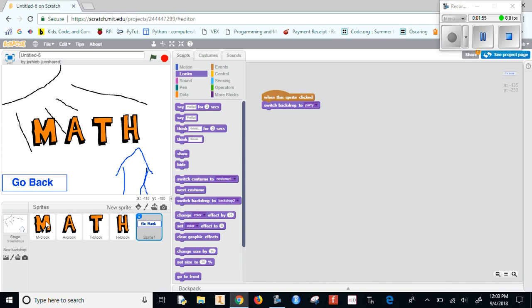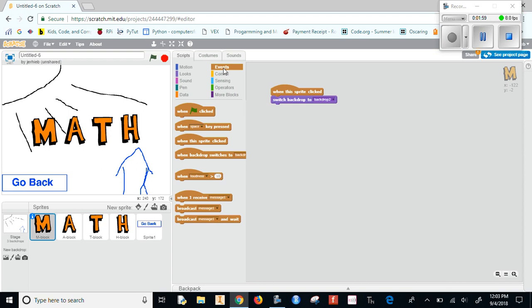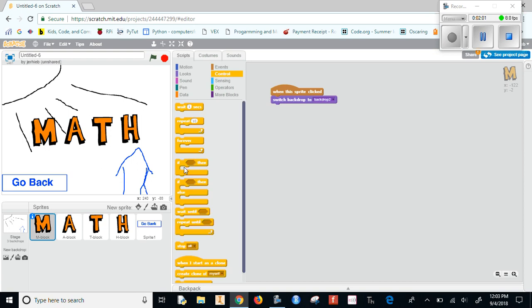Now, when I click on the M, let's say I don't want to see these sprites on this page. So what I'm going to do is I'm going to click on M, and I'm going to say use the controls. And I'm going to say if the backdrop is backdrop 2, we can hide it. And if it's the first one, what do we call the first one? The party, then we can show it.